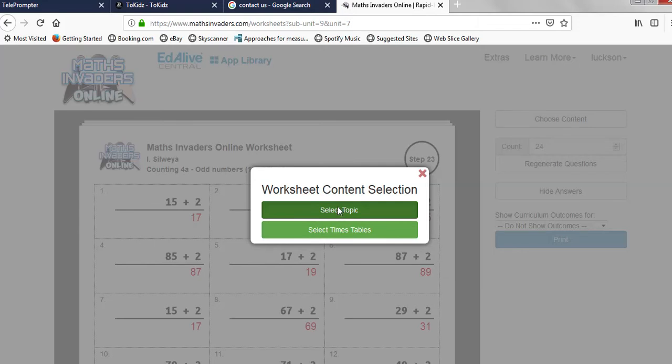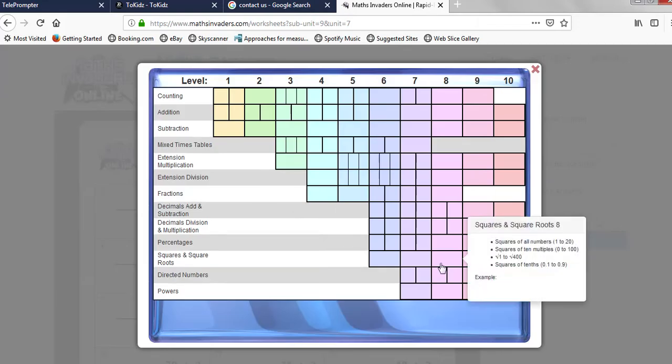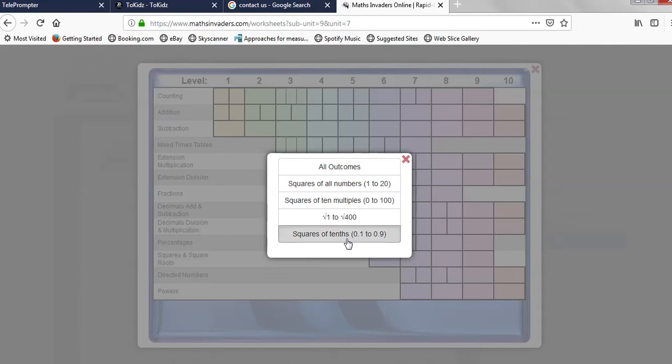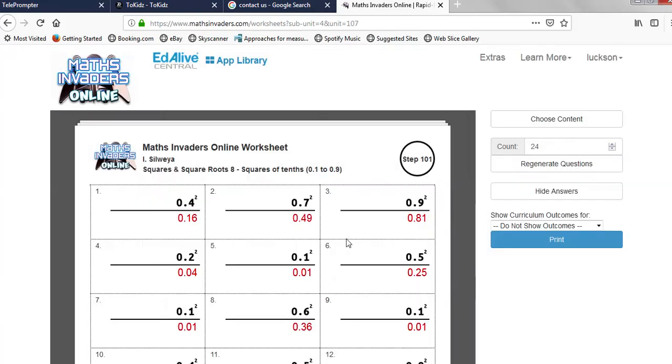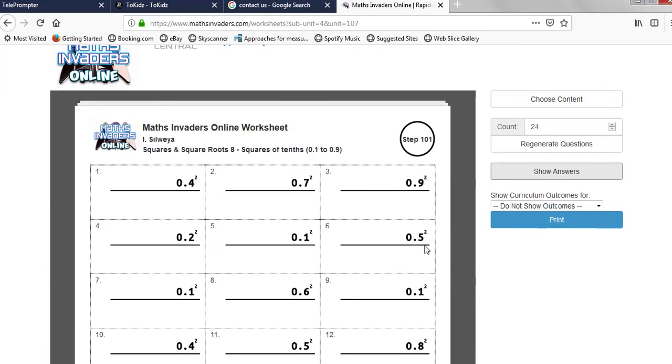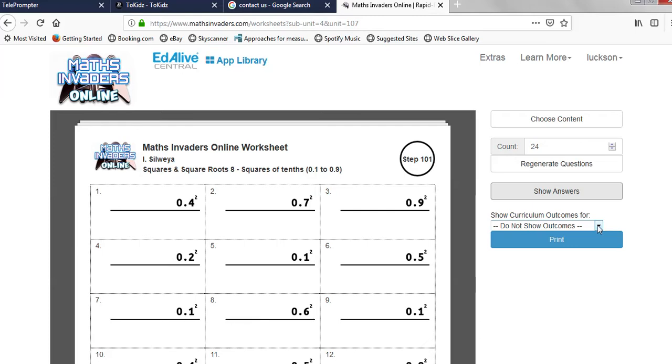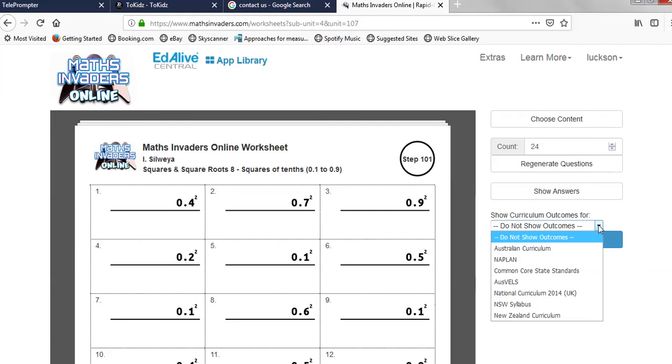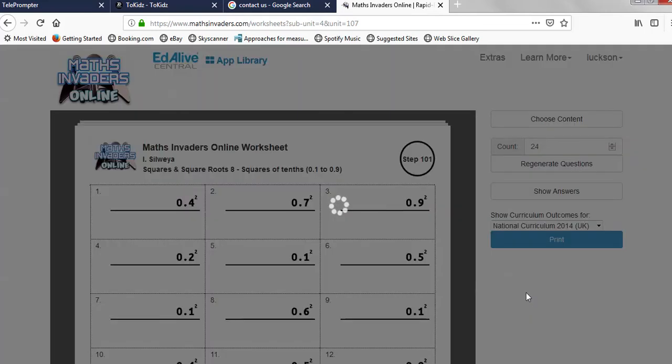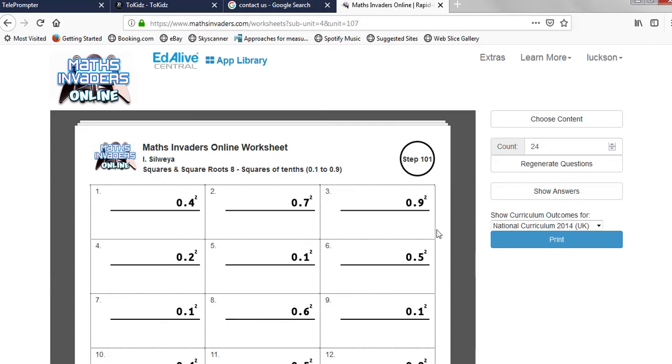Going back to where we went again, we can choose another subject, so we can look at the root. We can get that one, and there it is. It generates that. You can hide the answers, and these can actually be printed out. So you can print them out, and they can also be aligned to a national curriculum. For instance, what we are using in Zambia is the British curriculum. That's what we're using, and so that can show you it aligns according to the curriculum there.